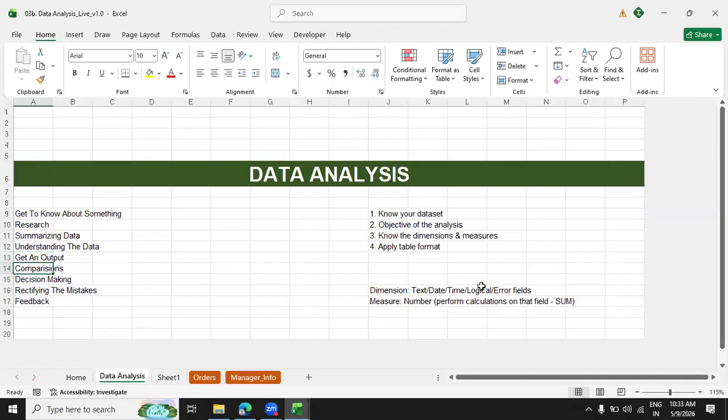Comparisons. We compare a lot of things, no? What happened last year versus what happened in the current year. Decision making to decide on what to do next. Rectifying the mistakes and then feedback. Now, wherever you go in an Excel related job, like data analyst, analytics, or MIS reporting, or whatever role where Excel is the primary skill, in all these roles, this is needed. The data analysis part is needed, and we need to do these things for research.